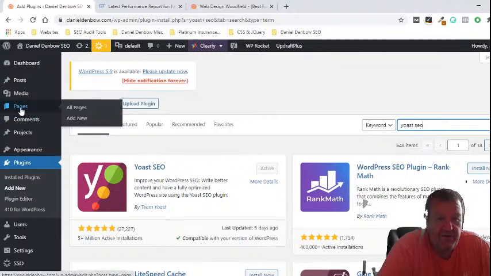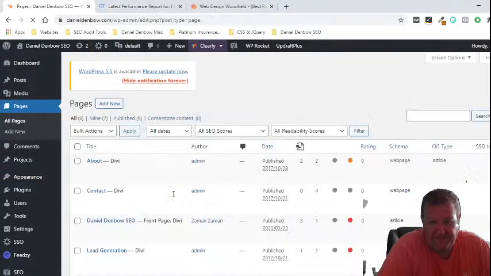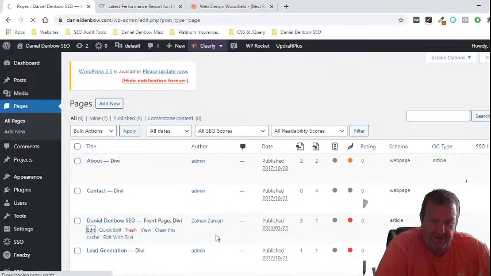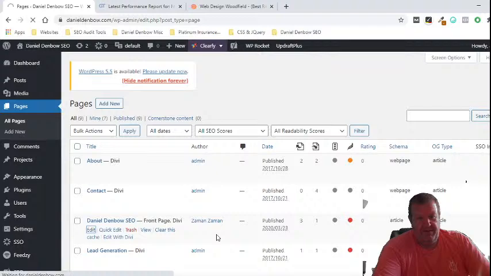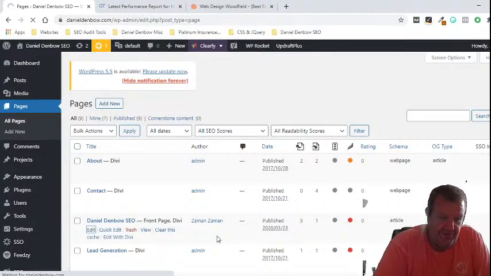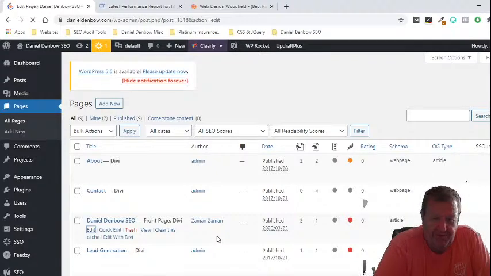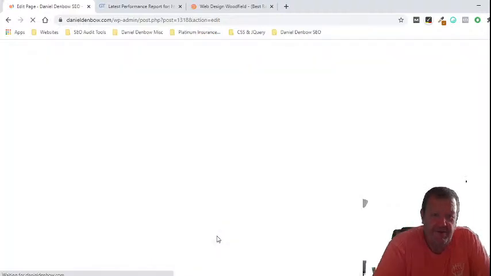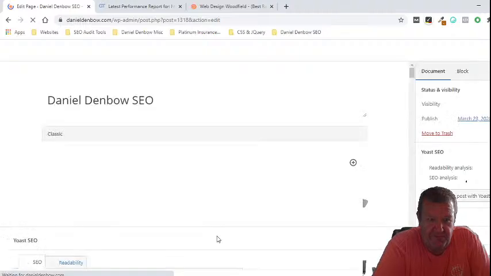So let's go back to pages. Now that you have your Divi theme installed, I'm sure you know how to do all that. If not, I'm sure there's plenty of videos out there showing how to install it. If you have any questions, feel free to ask them. I can help you install it if you need help. It's not too hard to install.